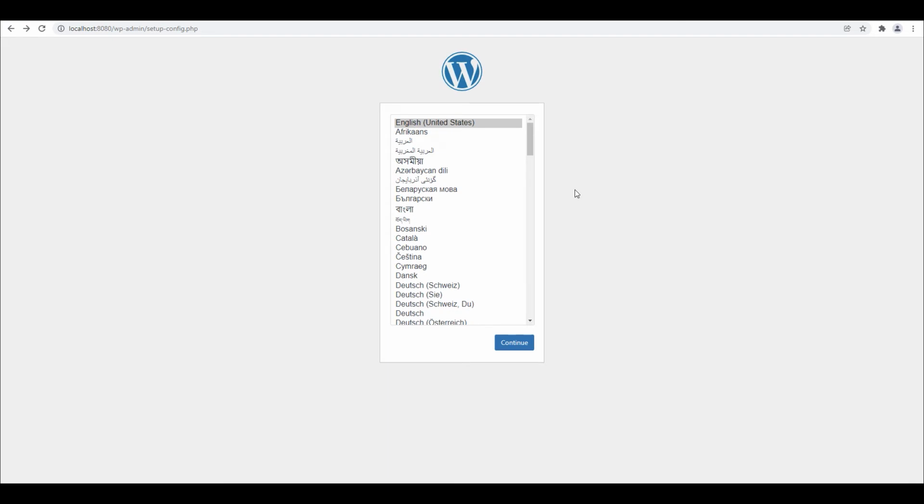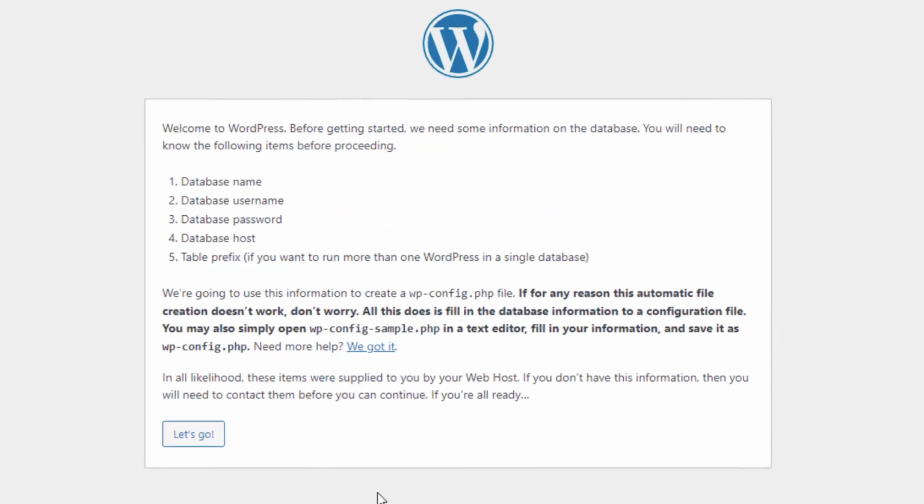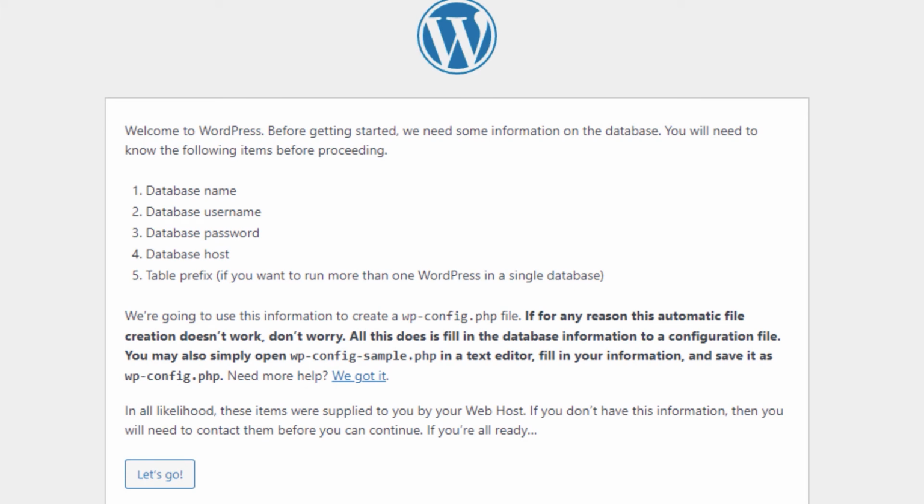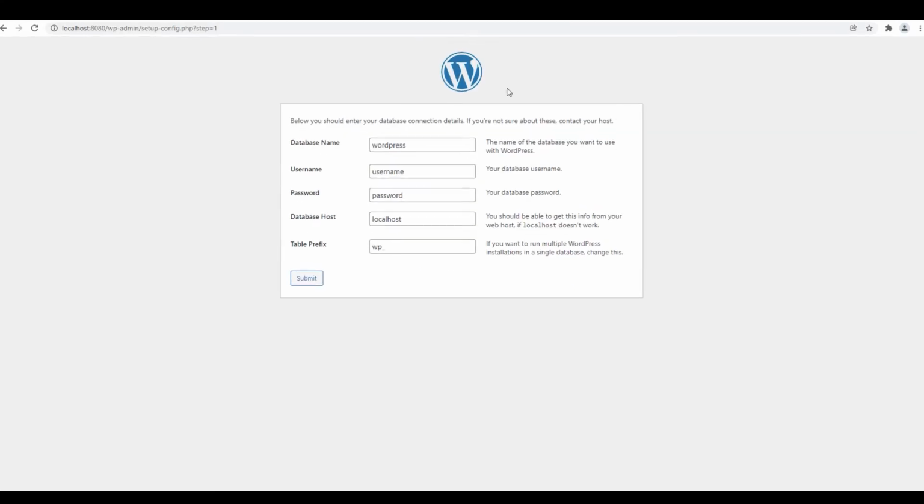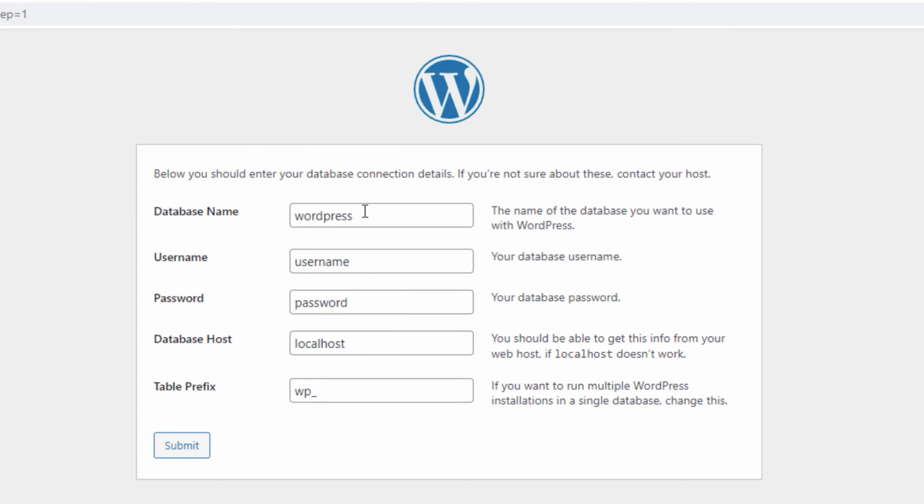I'm going to proceed with the installation by selecting English and clicking on continue. Now it's asking me to enter some database credentials, so let's go ahead and do that. All right, so for database name, we're going to use WordPress because that's what we specified when we were creating the MySQL container. And for username, we're going to use the root user that is created by default by MySQL. And for password, we're going to leave it as password because that's what we set the root password to be.